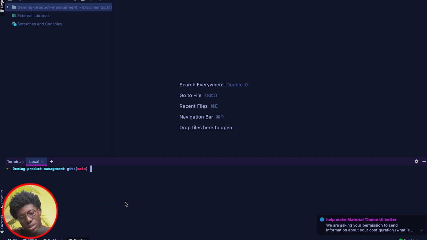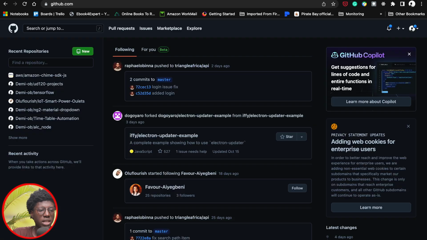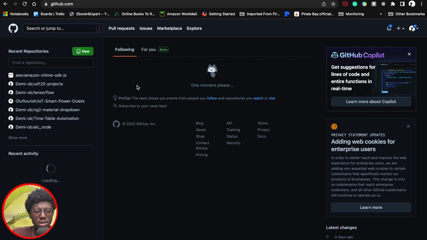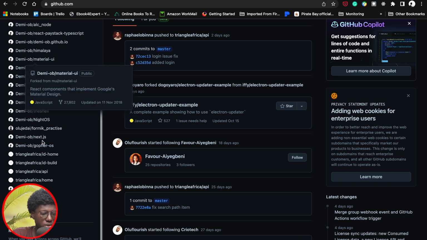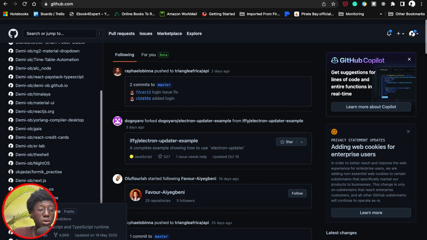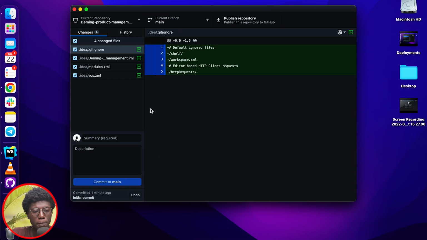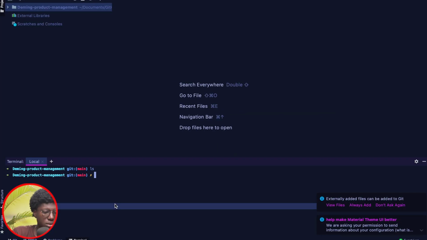Good. So let's go back to my GitHub and see if the repository I just created exists. Let me see all my repositories. Oh, I did not push it. I only created it locally. So this is it. Let me just delete everything here.